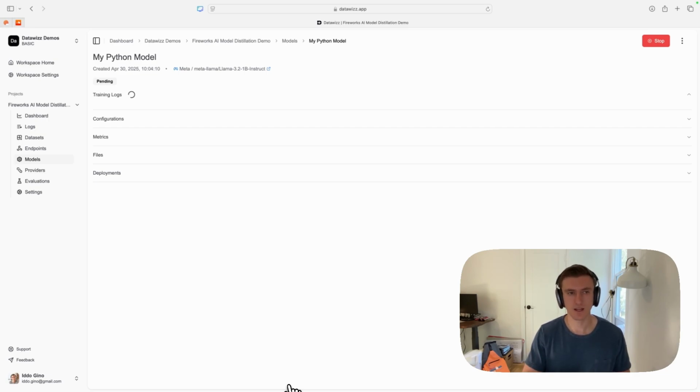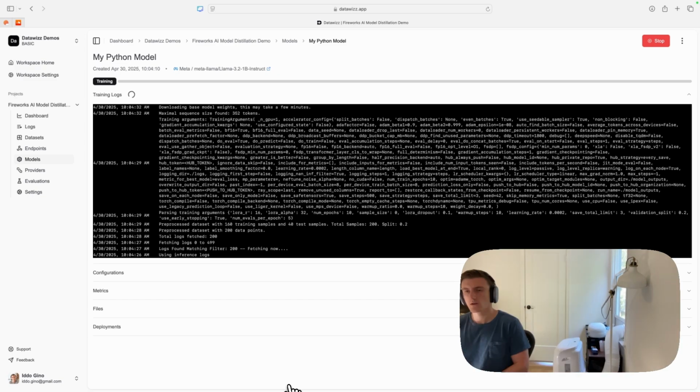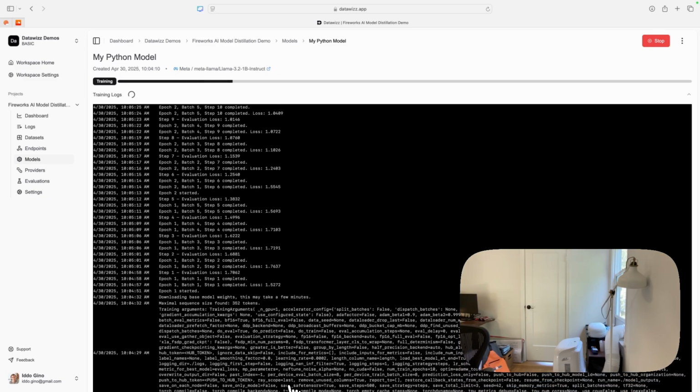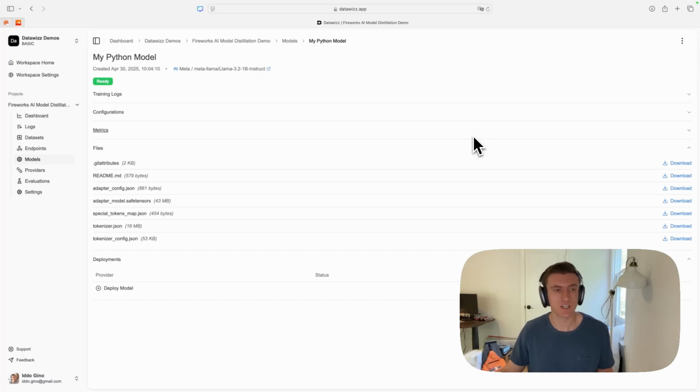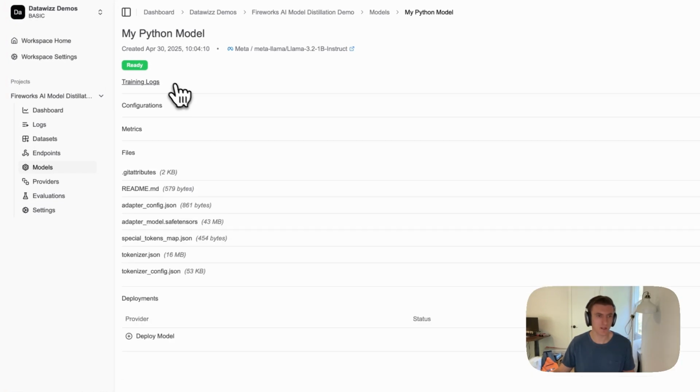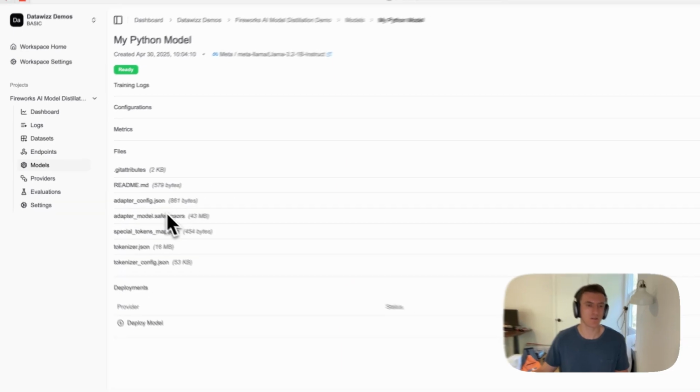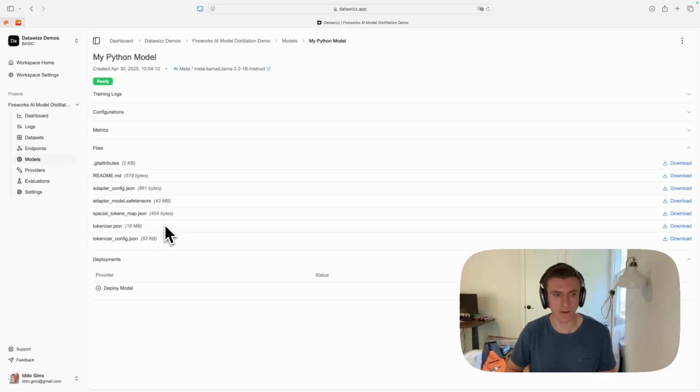So I'm going to go ahead and speed this part up while this runs the training. Okay, so now we can see that the model is done training. You can obviously go and see all the training logs here. You have the model file, so you can feel free to download them if you want to run them elsewhere or do any experimentation locally with them.